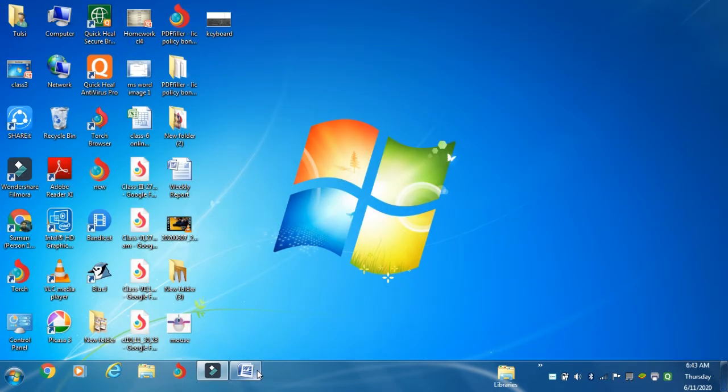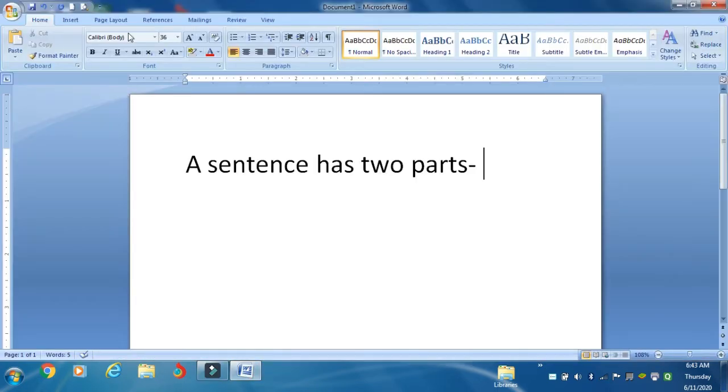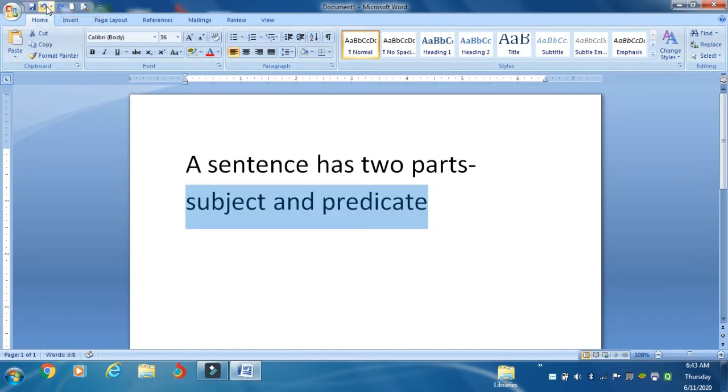Another way is that we can use the quick access toolbar. This upper part is known as the quick access toolbar. Here you can see this is undo, and the shortcut key is also visible, that is CTRL plus Z. So we can click this. See, the subject and predicate which was deleted came back. So undo is used to cancel a command given earlier.